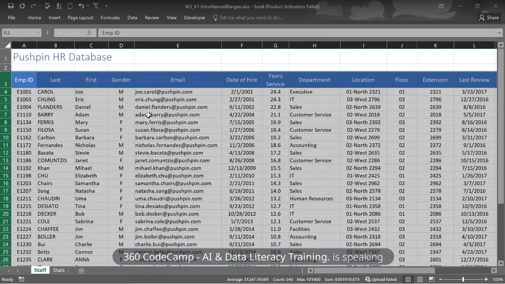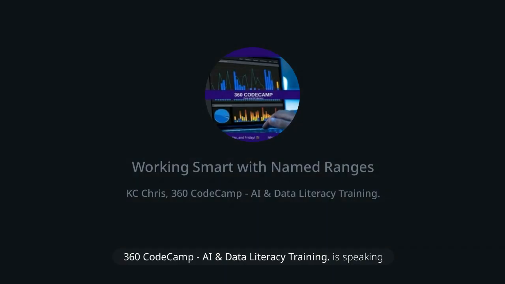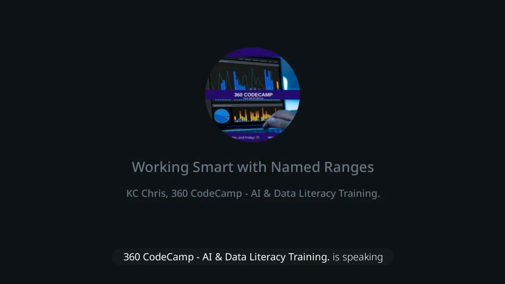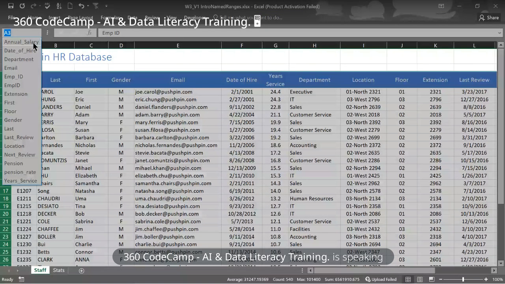Now let's check the Name Box again. If you come to the Name Box, you see all those names have been assigned. We now have all the names here. All the columns we have in this Excel are now assigned a name range.